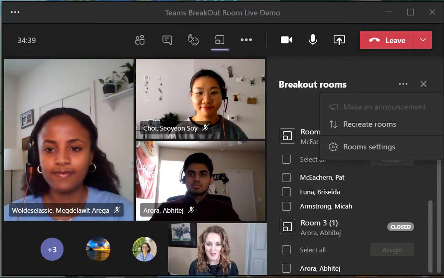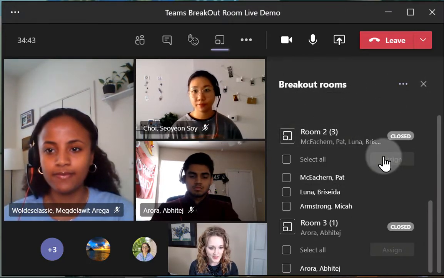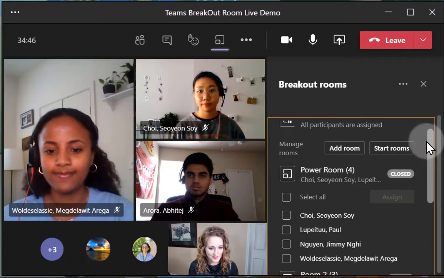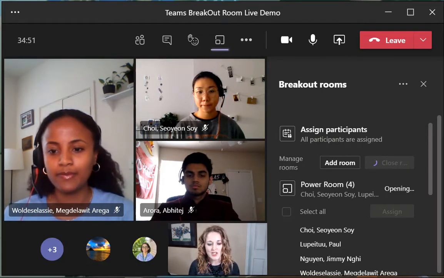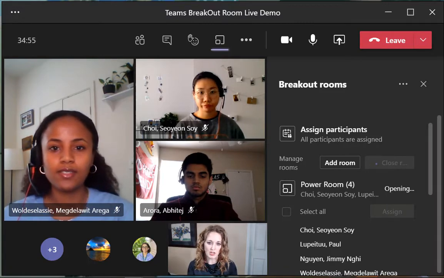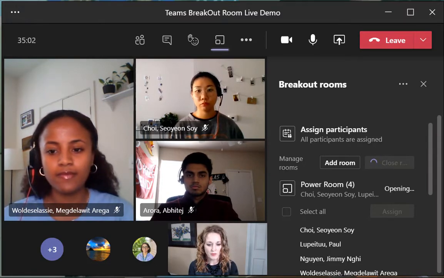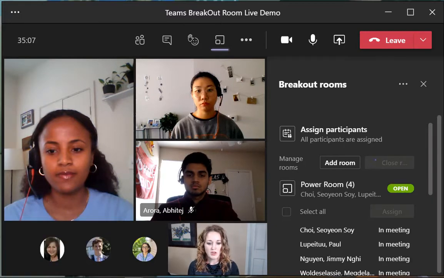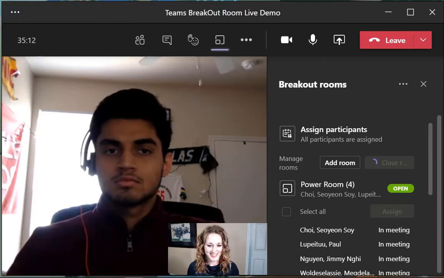Once you've gotten everyone in their assigned place, you can go ahead and select the Start Room button. You'll notice that it takes just a few seconds for everybody to be automatically maneuvered into their particular breakout room. Once everybody is assigned, they'll get a notification saying that they're being moved into their room. It does take just a few minutes to develop those rooms, so you can go ahead and have everybody move on their own.